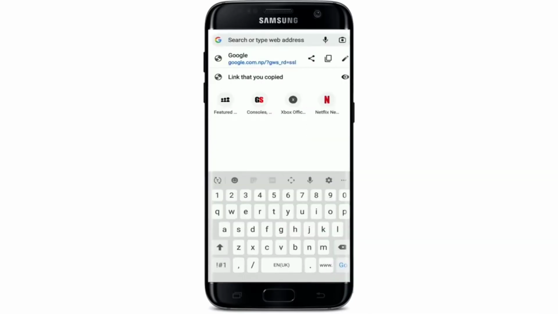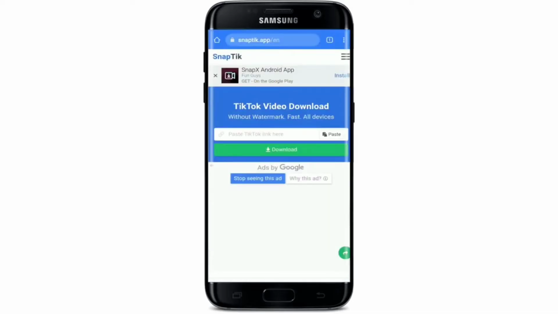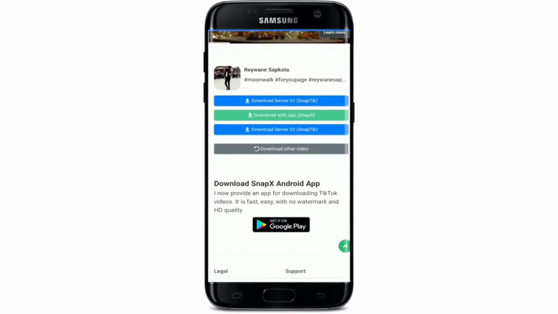In the search box, type in snaptik.app and search. With this website, you can easily download TikTok videos without watermark, so simply paste in the TikTok link that you just copied into the text box and tap download. You'll be able to see that the video has been found by the website. Tap on the download button displayed right under the video.